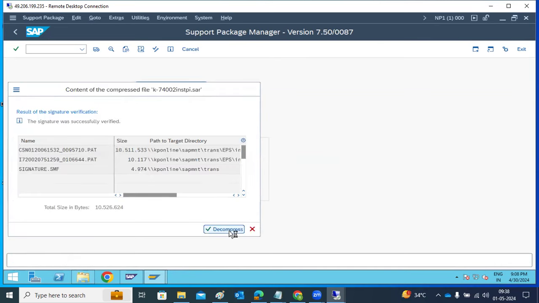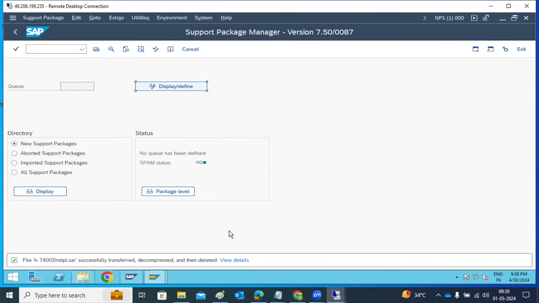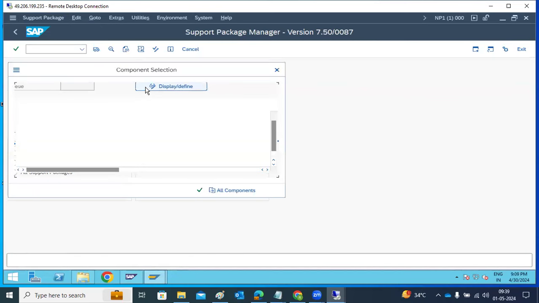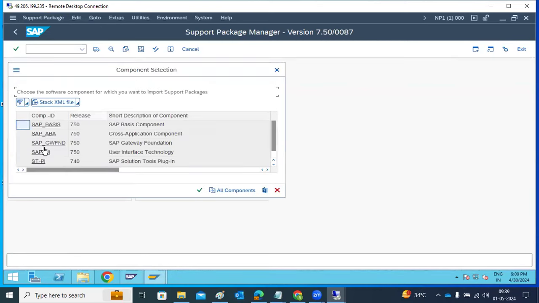Just click on decompress. So we have to load it here. Once we have loaded it, it is automatically decompressed, meaning it's extracted as well. Once you load it, go to display defined queue. N number of patches we can load at the same time, meaning multiple components can be updated together, or a single component can be updated. Whichever component you are trying to update, you update it.